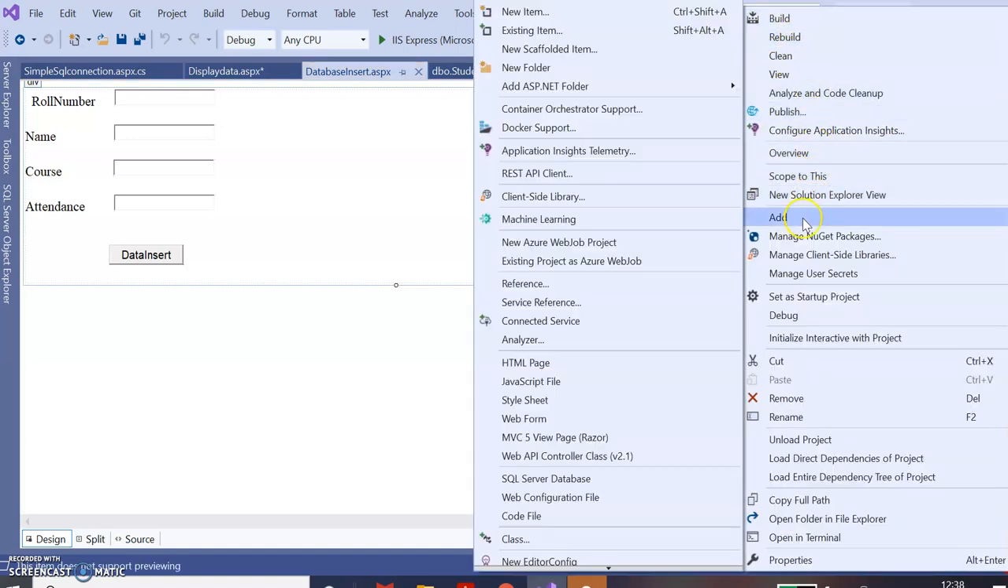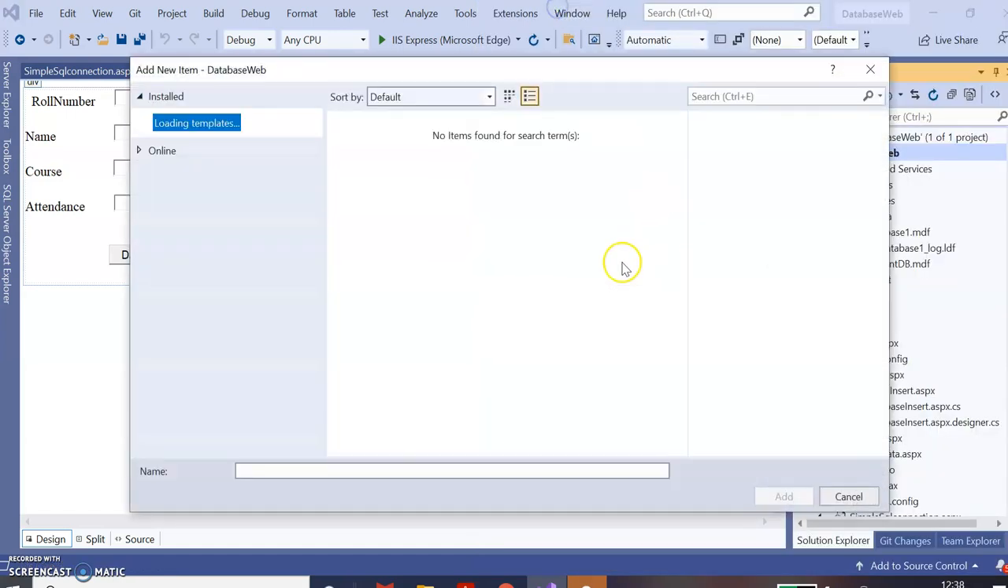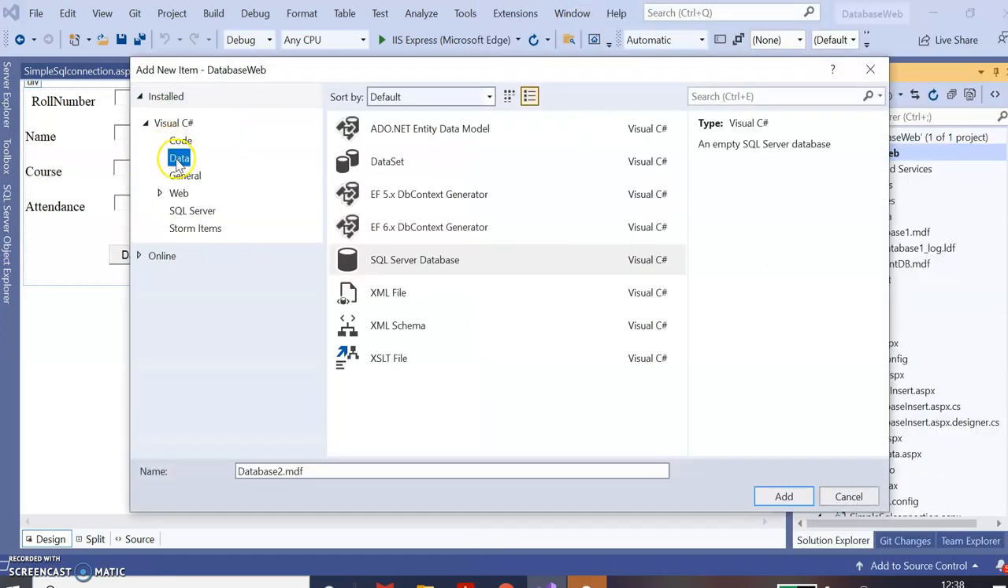Go here, say add new item. In add new item, we have to go to Data. In Data you will find the SQL Server database. So write down the database name that you want to create and say add. Once you say add, it will ask whether you want to add it to App_Data. Say yes, and then it will get added.